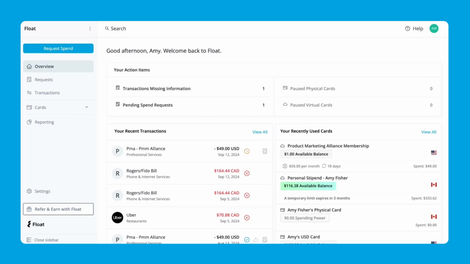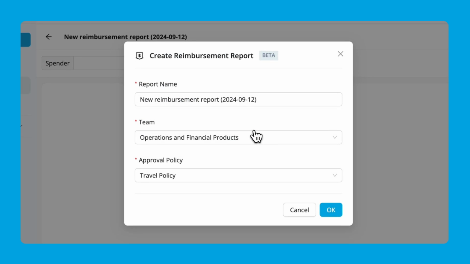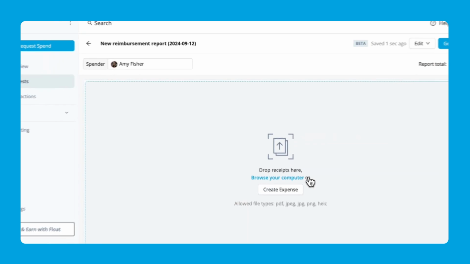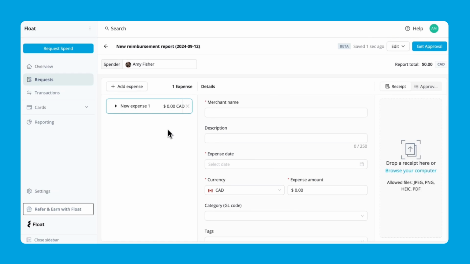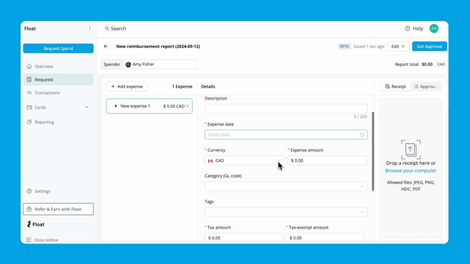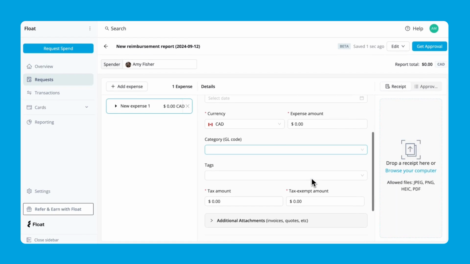But if an employee forgets their Float card or happens to make an out-of-pocket expense, Float has built the most robust expense management process in Canada for requesting a reimbursement. Right from within the web app or mobile app, employees can submit multiple expenses into one report, and Float's OCR and AI technology will lift the details directly from the receipts.